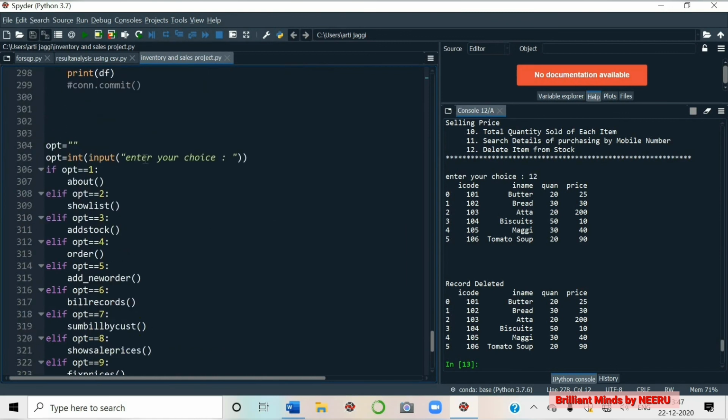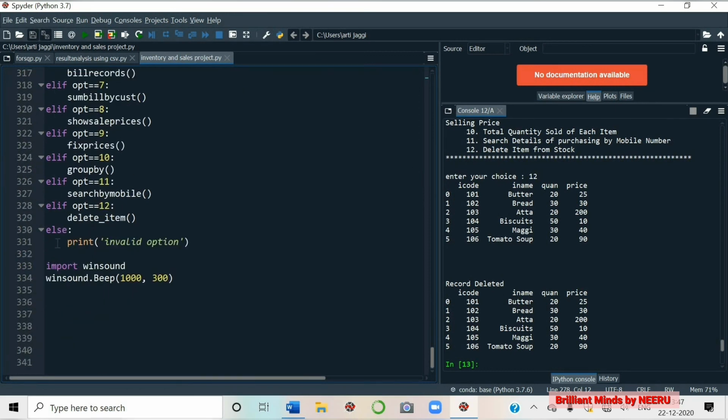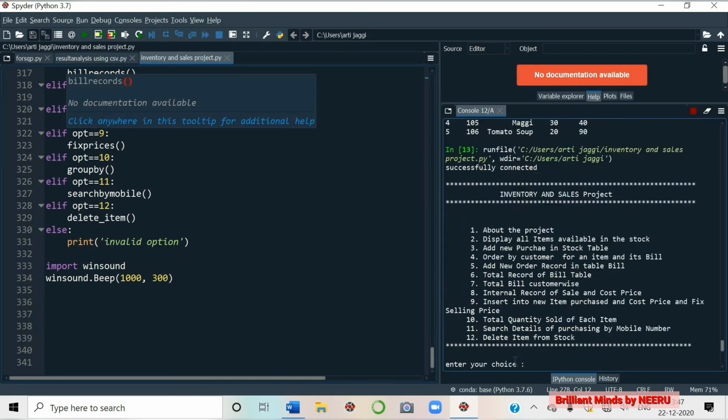Record deleted. What had I given? Delete from stock where quantity is equal to 0. If quantity becomes 0, it means that thing is not available in the stock anymore. That is finished. Then you can give this particular criteria. Otherwise, you can change the condition also.